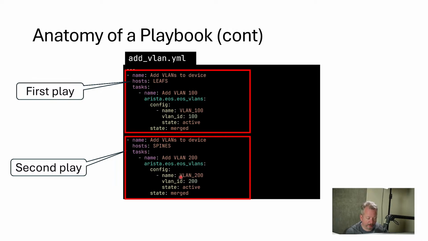Here we have two plays. So one playbook, but we have two plays. And the reason why we're differentiating the plays is that the first play we're running against the leaves. The second play we're running against the spines. So that would be a reason why you would have two different plays if you were running a different set of tasks against different sets of devices. In this case, we're doing VLAN 100 for the leaves and VLAN 200 for the spines. I don't know why we would do it that way, but I needed an example.